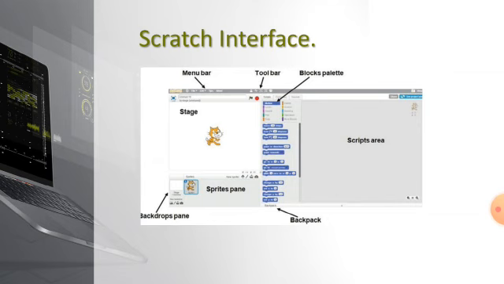So when we have a look at the Scratch interface over here, what do you see? You see the menu bar at the top of the interface. After that, you have the toolbar that contains 4 different options which will be discussed in the next video. After that, you have the blocks palette. The blocks palette basically contains instructions that are given to the sprite that is there in the middle of the stage as a yellow cat. After that, you have the backdrops pane in the lower left corner. Then you have the scripts area.